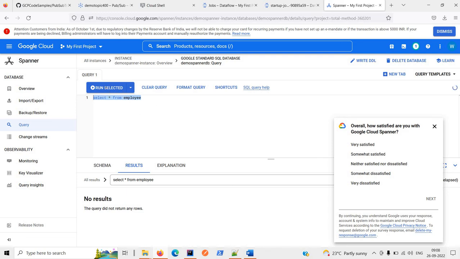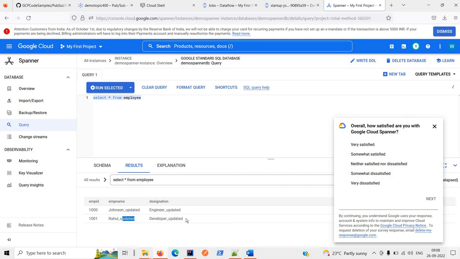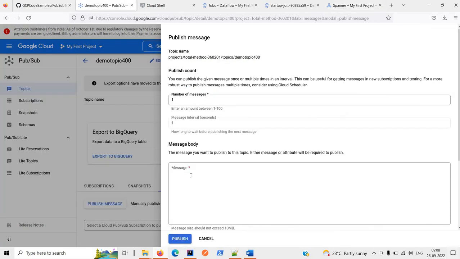Let's run the query and see what is in Spanner DB. You can see 2 records have come here. For employee ID 1000, it is Johnson updated and engineer. I had put a second record, and it has come here. Let's put another record. We can say 1002, Raj, tester. What's expected? Raj should become Raj underscore updated, tester underscore updated. A new record should come into the DB.